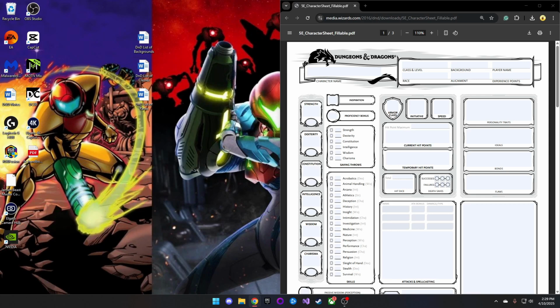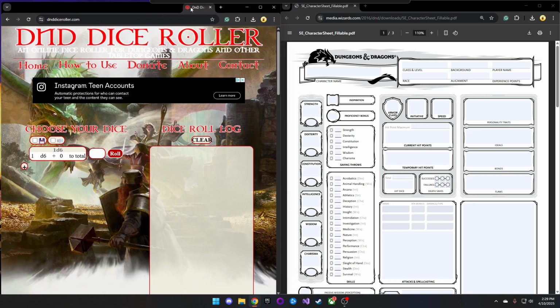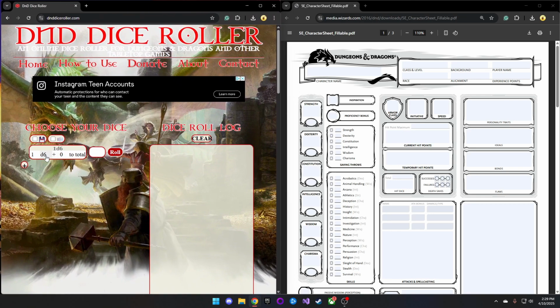And then if you don't have physical D&D dice, you can use a virtual D&D dice roller. So it's like this. You can choose which sided die you want. So D10. And you can add advantage. I will explain that later. And you can hit roll. And so if we rolled a D10, we'd get an 8.